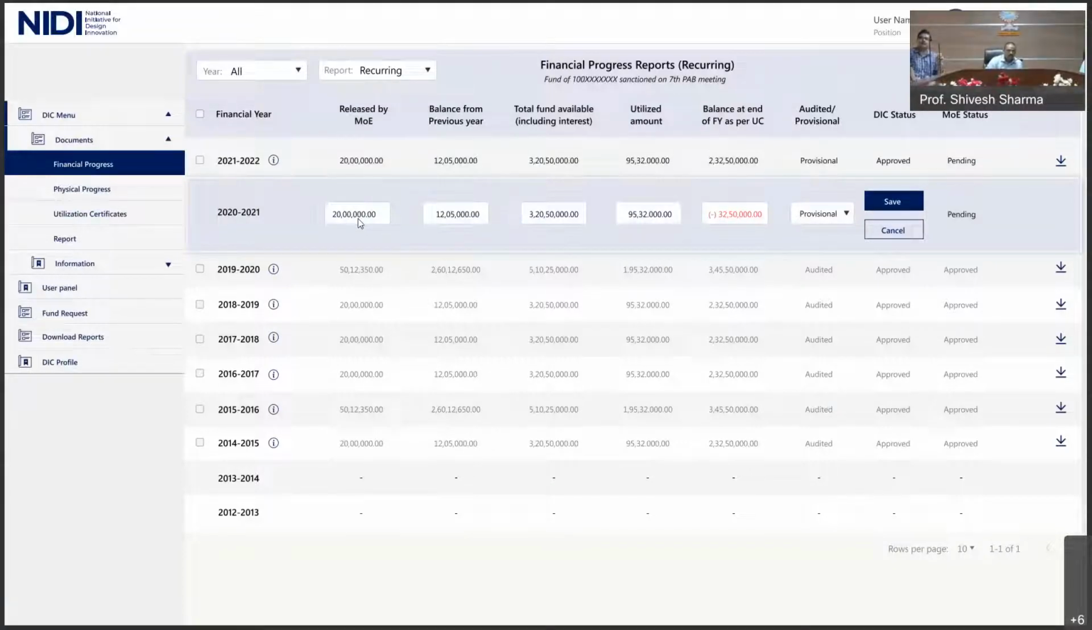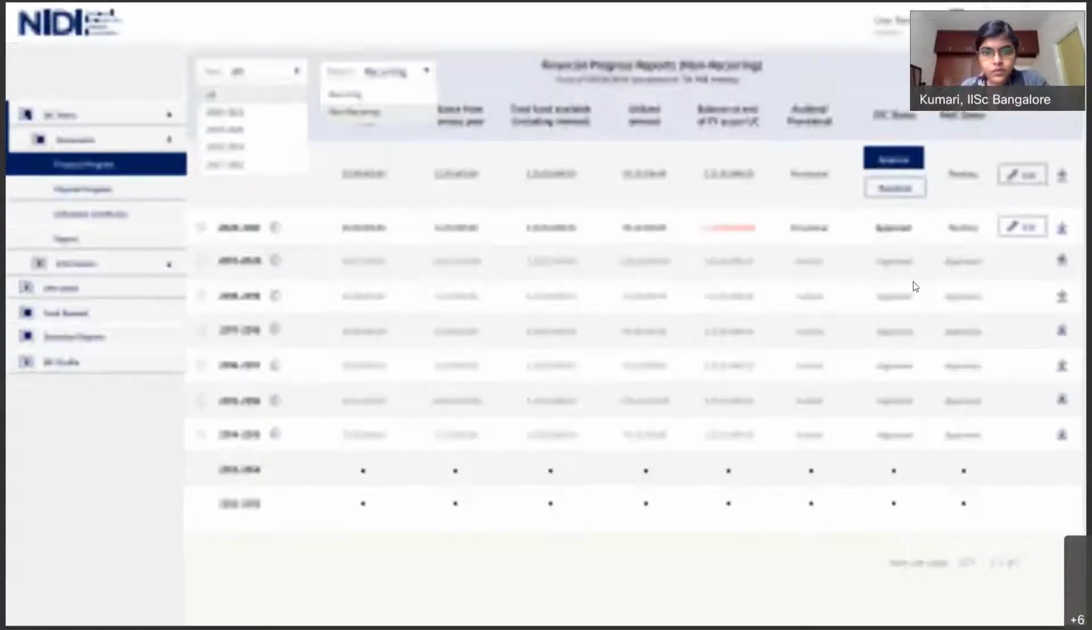Yeah, please continue. So this is how you can type and enter on screen, and you can choose whether it is a provisional UC or audited UC. There are only two options, and save it. So once saved, the approved resubmit status will come, and once approved, this will be shown as approved.